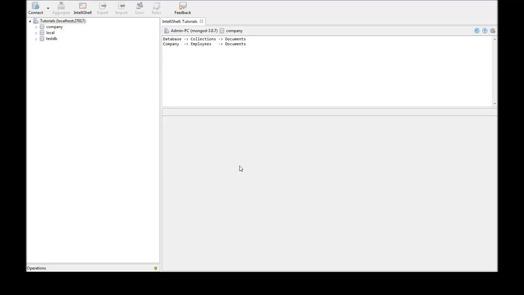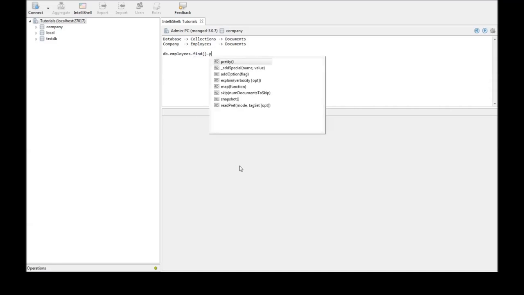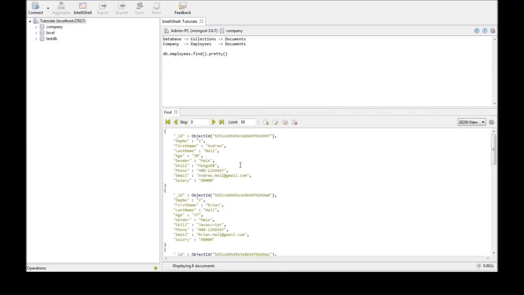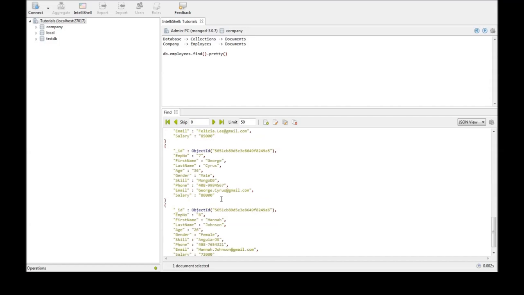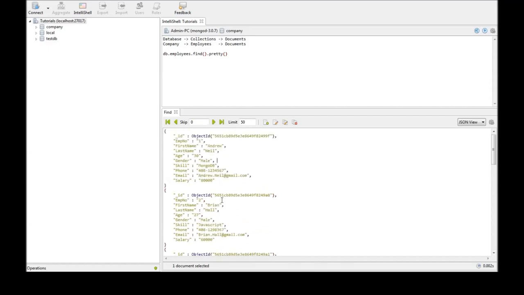Now the first command, as usual, is db.employees.find().pretty(). So this retrieves 8 documents and all the data in each of the documents. Now let us go ahead and select only the employee number and first name from each of the documents.